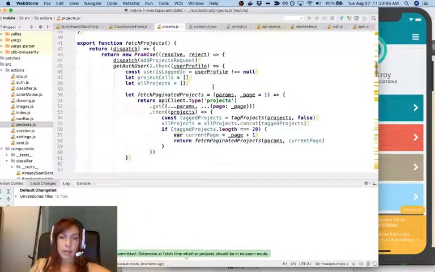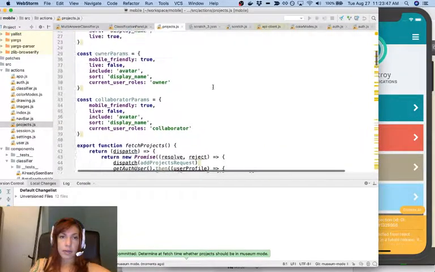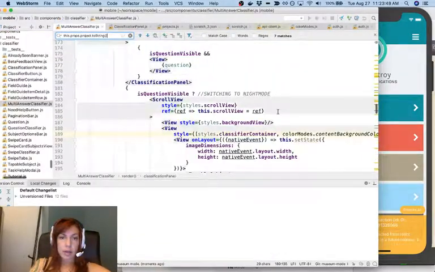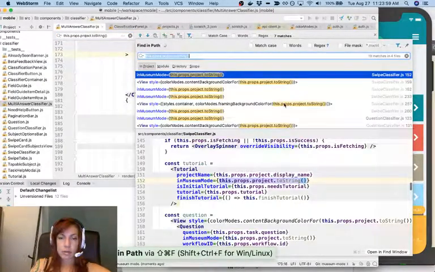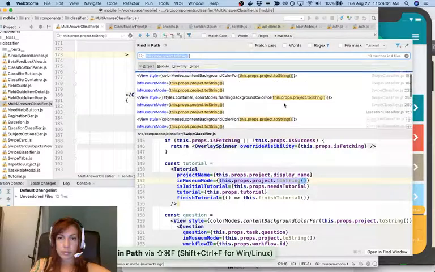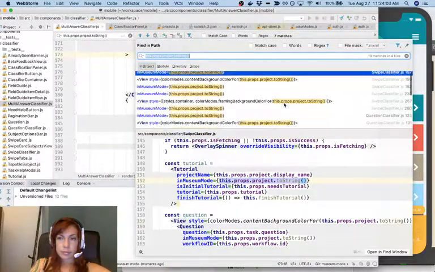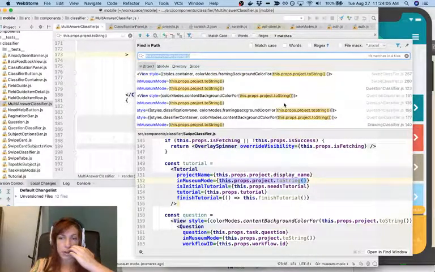So our next step is going to be using this information. And we could see an example of that in our multi-answer classifier, right? So currently we use this.props.project.toString everywhere. Essentially everywhere in the project where we do project.toString, we're going to want to change it to project.inmuseum mode.